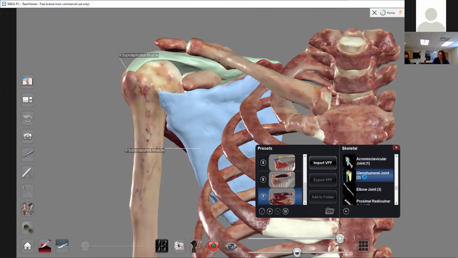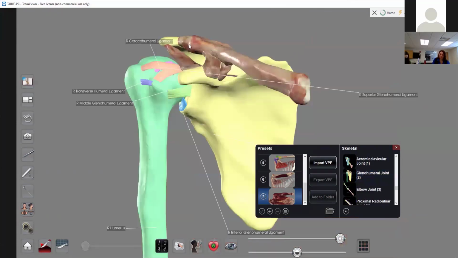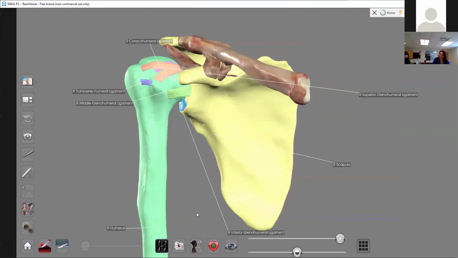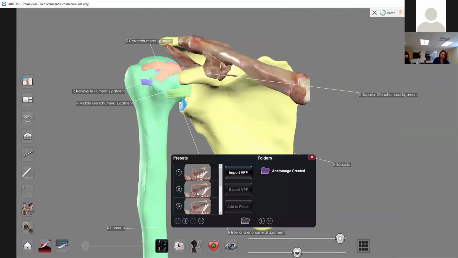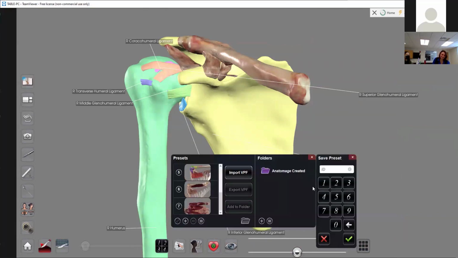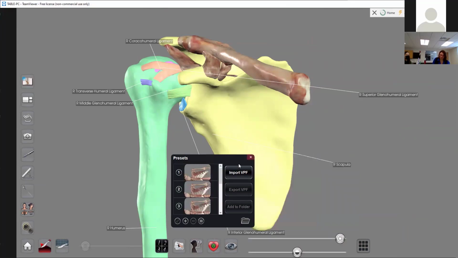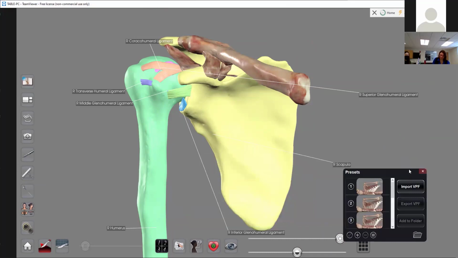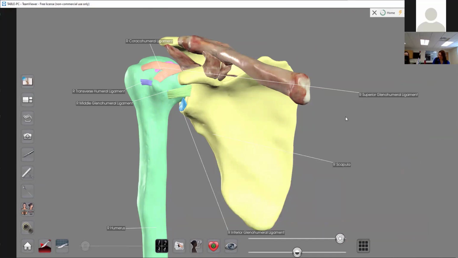So, glenohumeral joint, my favorite, might be good to add, so I could make this my number 8. You're getting the gist here. If the Anatomage presets are helpful, glad they're helpful. If they're not, no worries, they're there. You don't have to use them unless you want to.